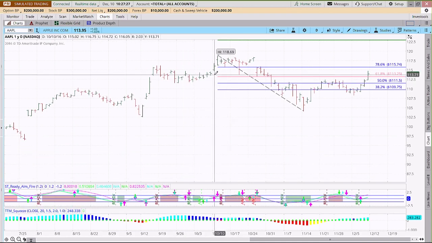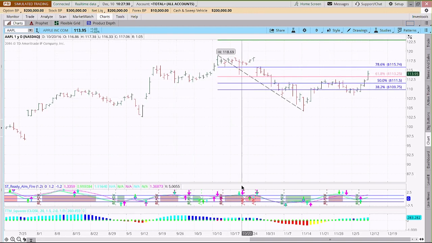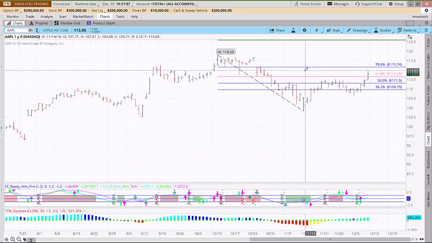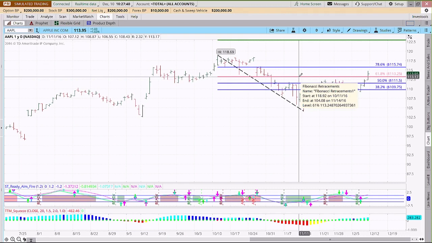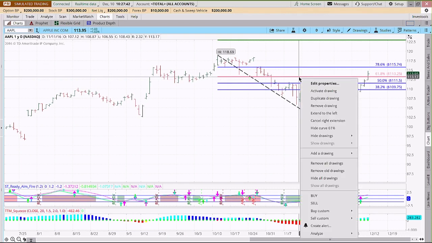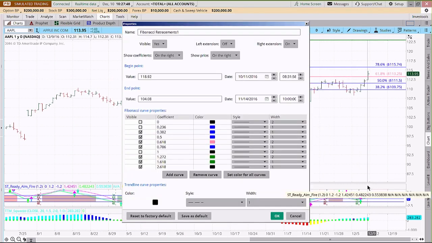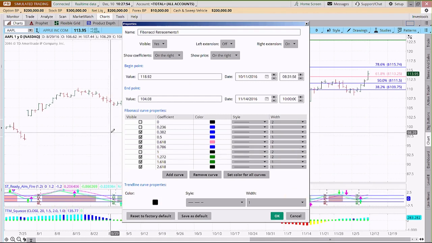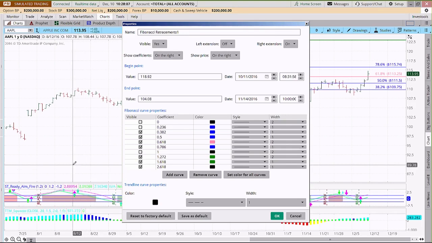Okay, so if you don't have this set up already, you're probably not going to see these ratios. What you have to do then is go on top of one of the lines, right click, edit properties. Here's where you're going to edit the levels in. This is called the Fibonacci retracement tool inside of Thinkorswim, but it does both the retracements and the extensions from 2 points, any 2 points on the chart.